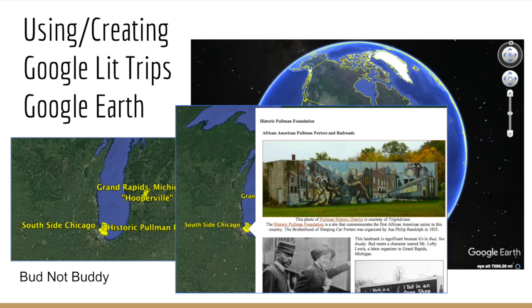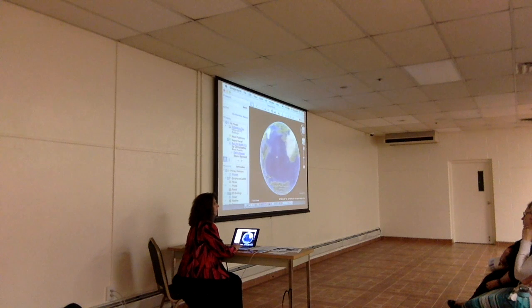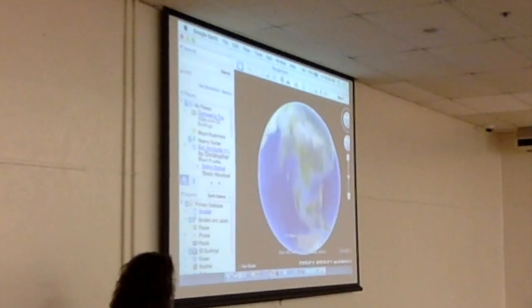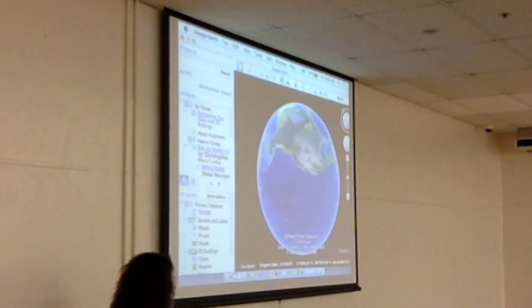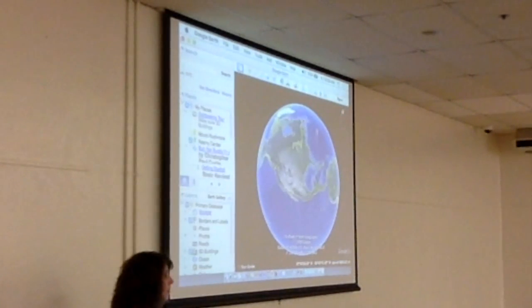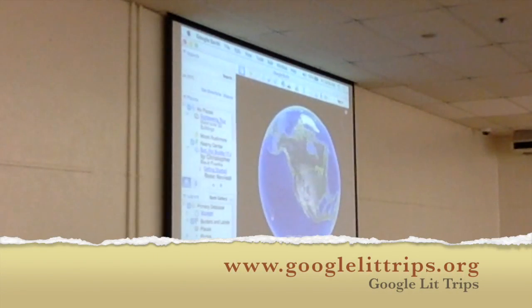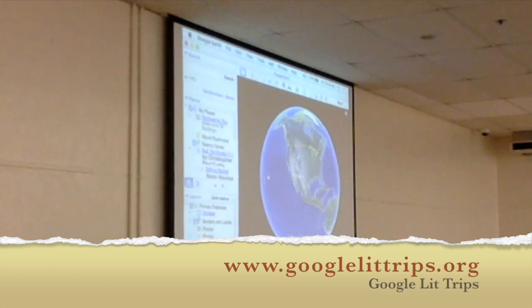Another way that you can use Google's tools is something called Google Earth. I don't know if you've ever heard of it before. It's something that you download onto your computer, and it's a little bit more immersive. I'm just going to show you real quick what it looks like. It's really more like a spinning globe that you can spin around. And what's interesting about it is that you can actually download pre-made trips. So there's something called Google Lit Trips, where some teachers have put together book travels.